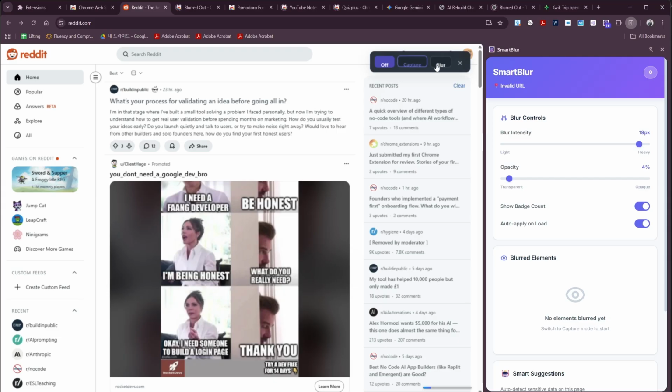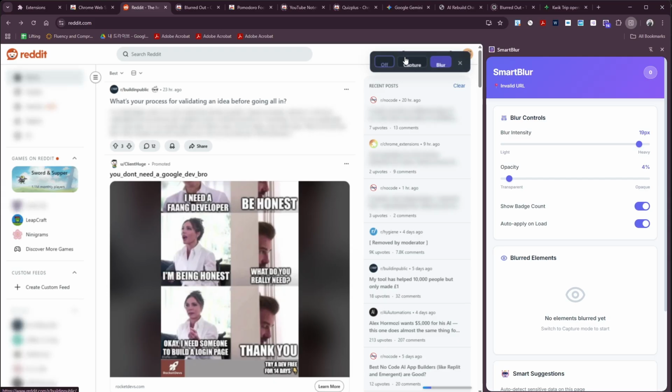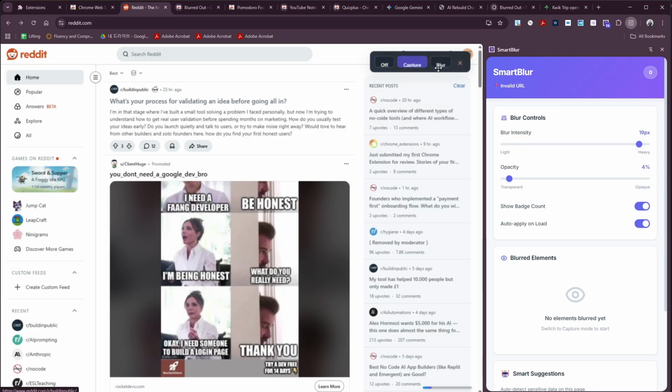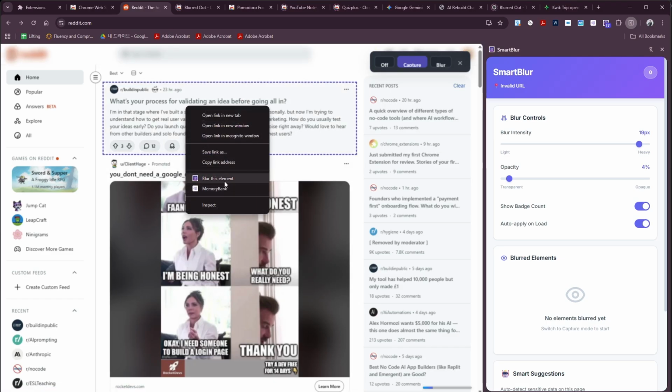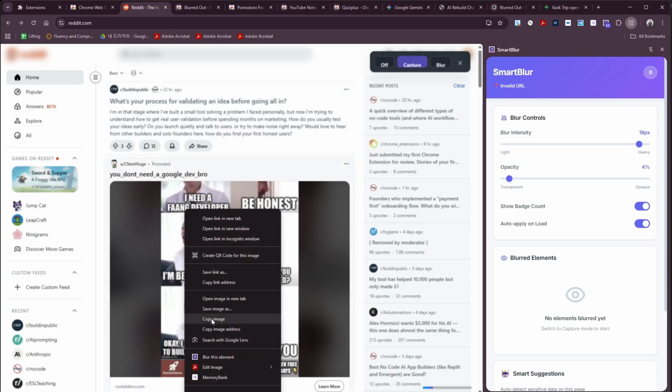If I click on the off button or the capture button, some things change. Off turns off all of the blurs, and when I click capture, it allows me to frame elements that can be treated as individual elements to blur. That seems like it's pretty useful, and it has a lot of similarity to the app that I was referencing in the beginning of this video.